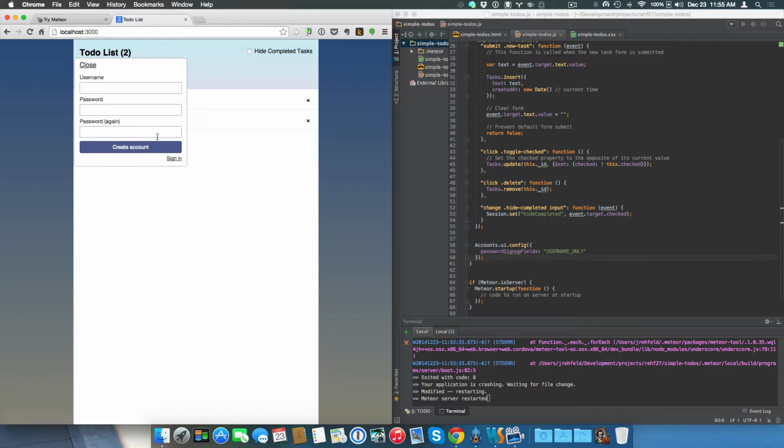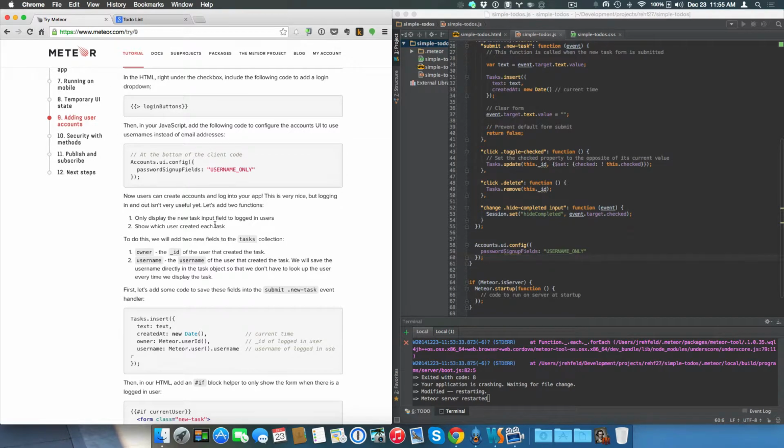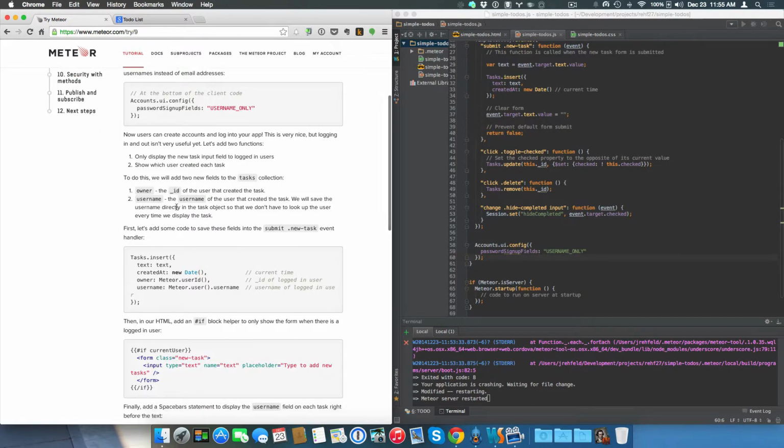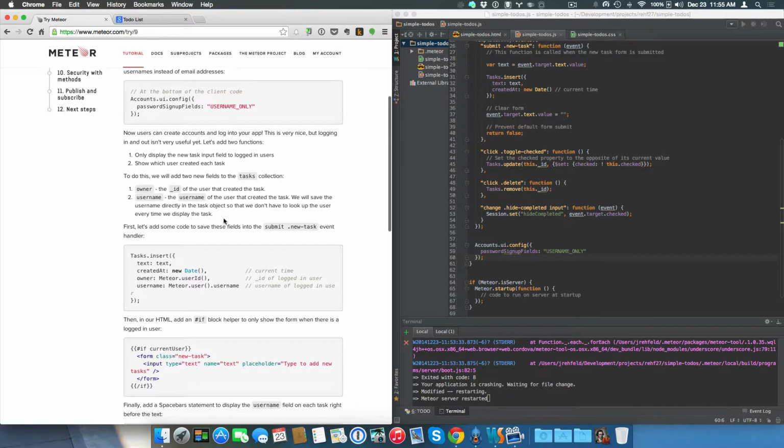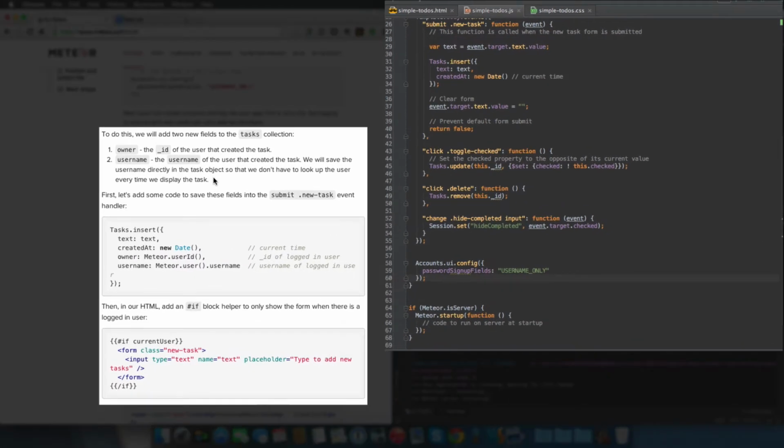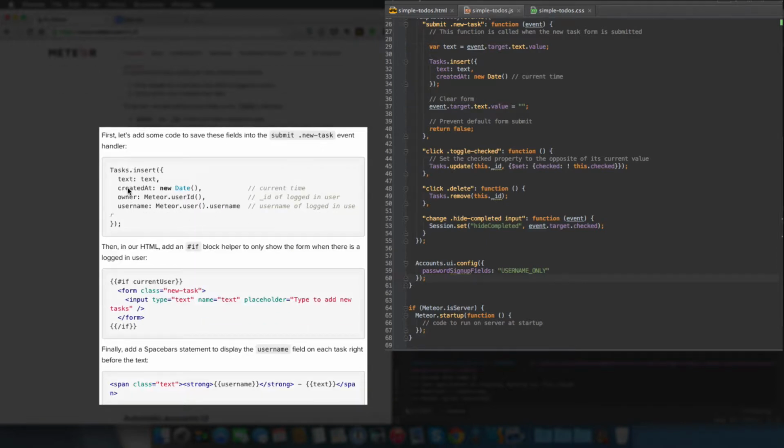Should be able to sign in, create an account, username James. Let's do password, oops. Create the account. Boom, now I'm James. Excellent. All right. So we need to add two fields to the task selection: the owner ID, and the username of the person who created it. So the user that created the task. First, let's add some code to save these fields.